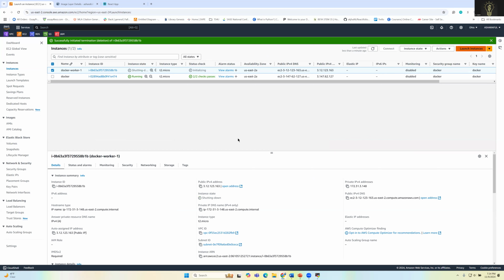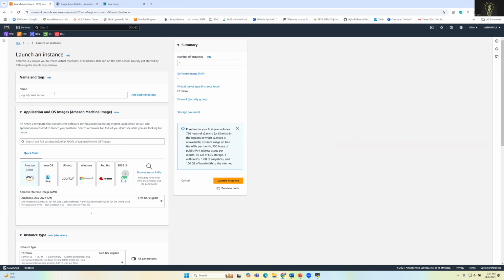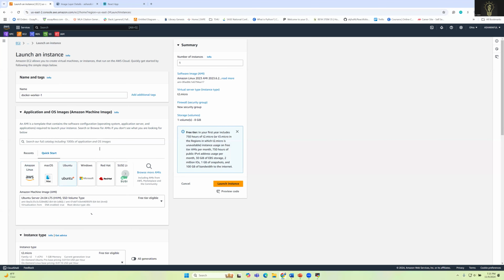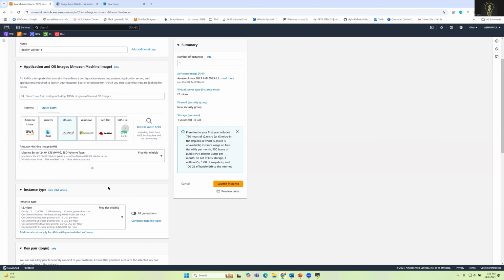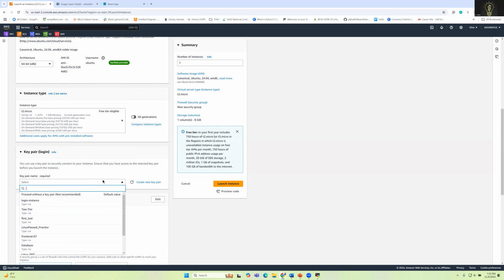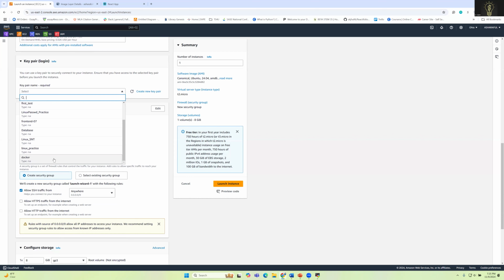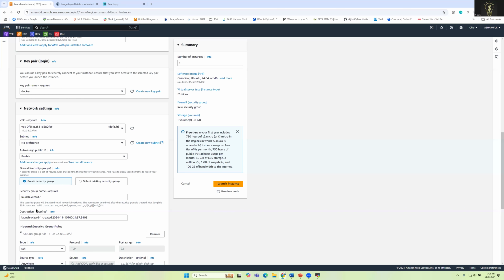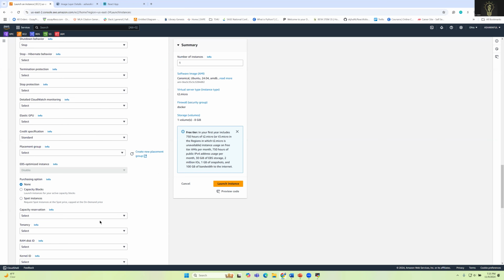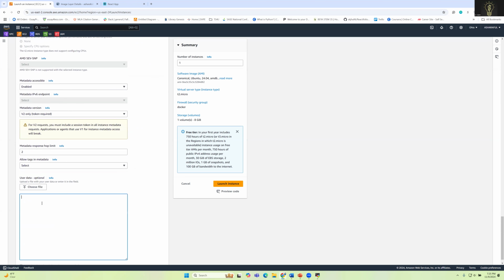Instance, Docker worker one, Ubuntu, the key Docker, and for the network I will use the existing one, which will be the Docker. Okay, so if I go to the advanced, I have to add some Shebang command.